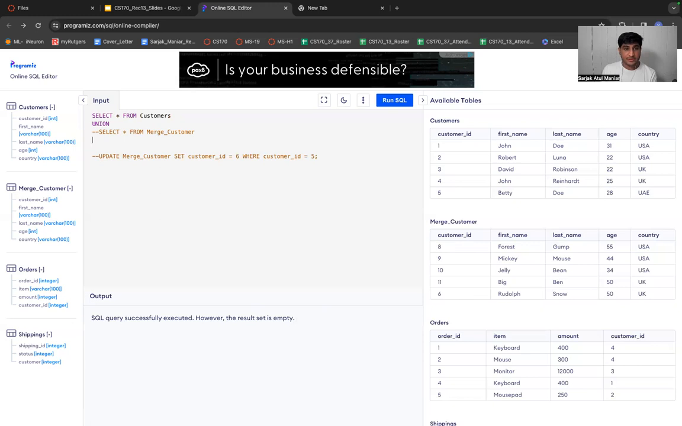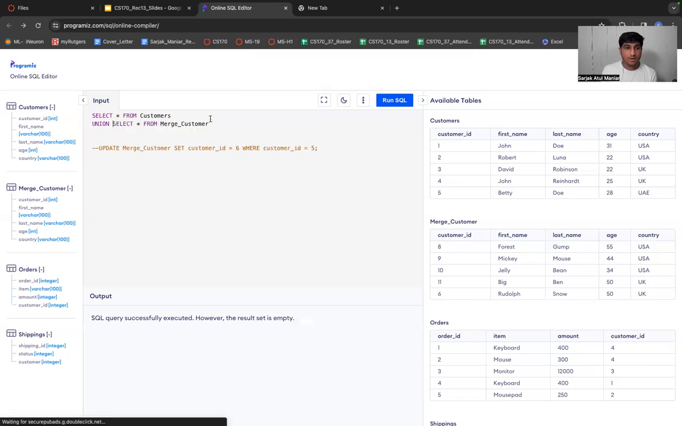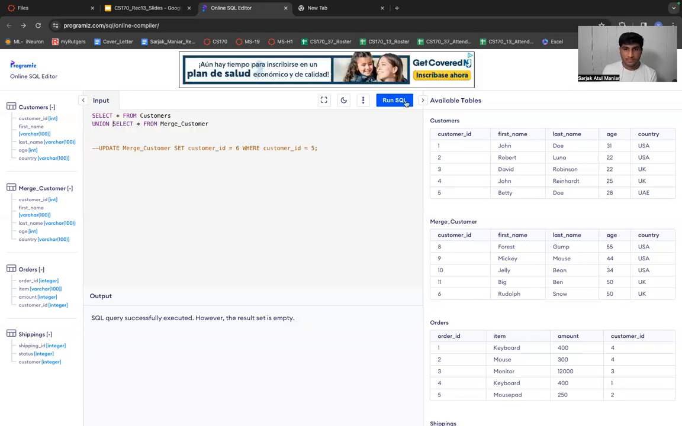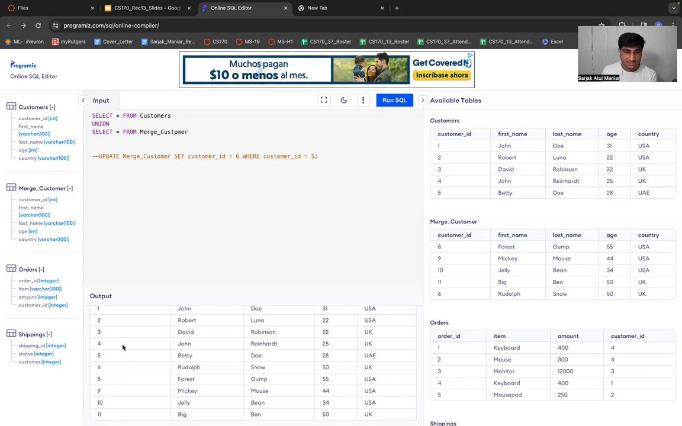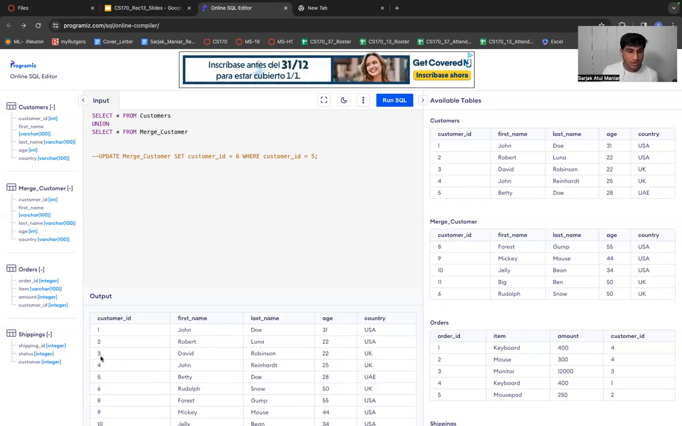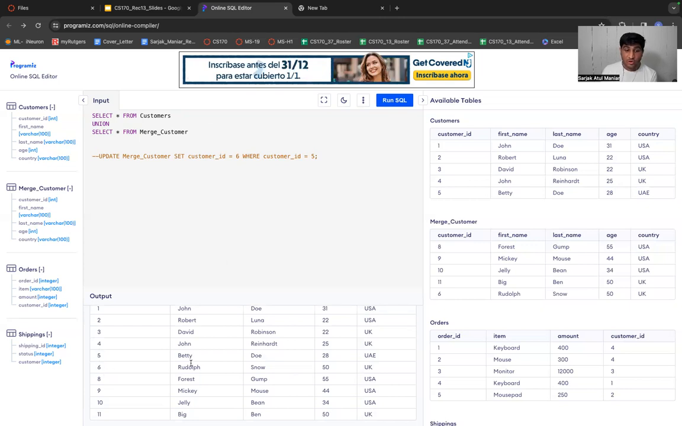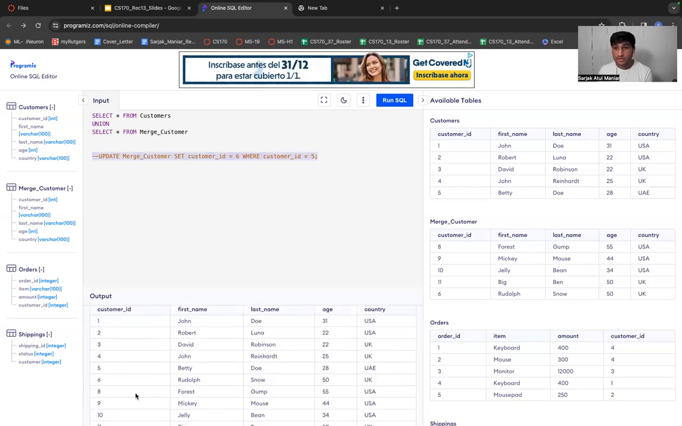Now, if I print our union output again, we shall get a different output for the customer IDs. Notice that now we don't have the duplication of IDs. We have 1, 2, 3, 4, 5, and then we have 6 for Rudolph. The value is updated because of this particular SQL query. After that, we have 8, 9, 10, 11. That's fine. Unless we have duplicate values, that's fine. All the customer ID values are unique.